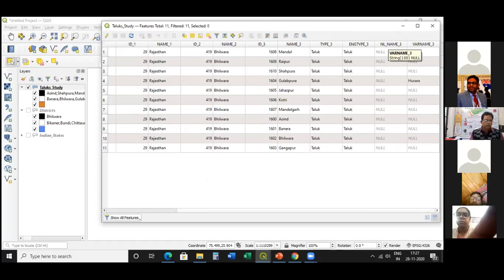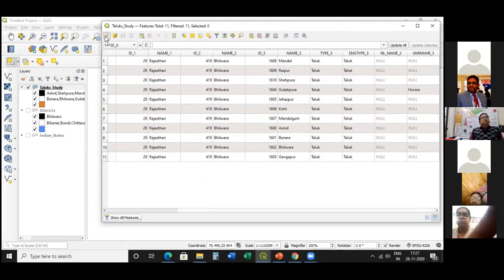To do that, I can create a new column here. I should click on this pencil tool, or toggle editing mode. When I click on it, some of the tools which were hidden will appear. Then here we have two tools: one is new field, another one is delete field.